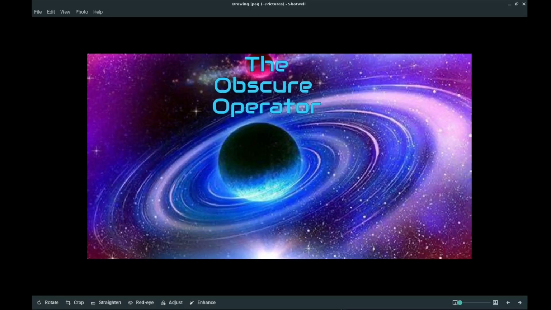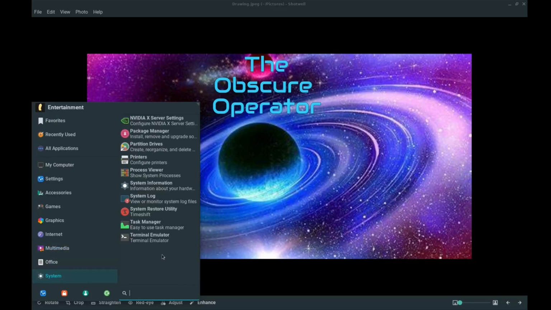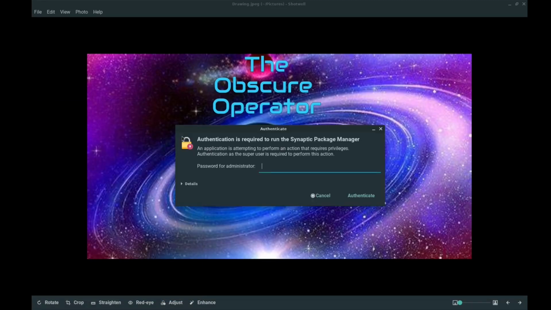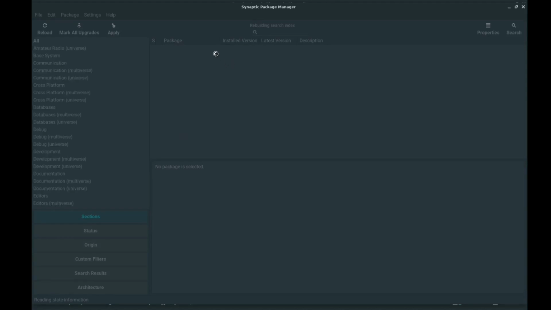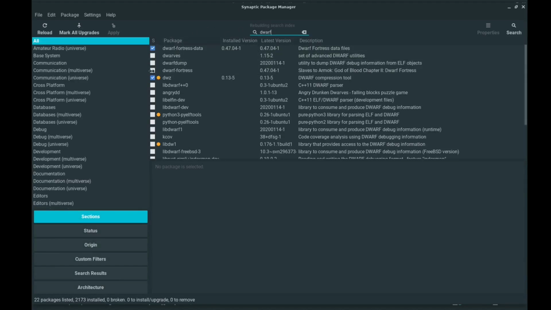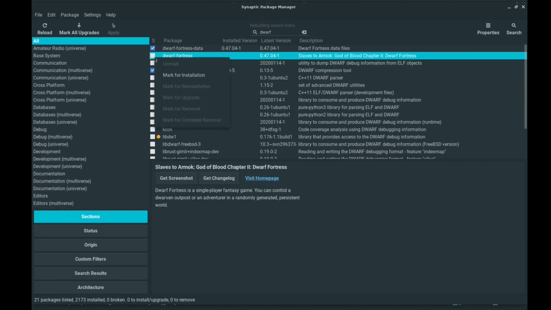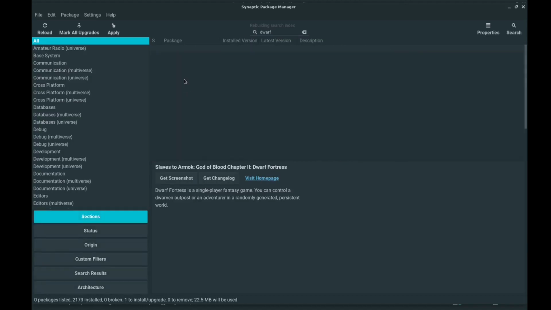So if we just exit out of the full screen, there we go. Okay, and then we want to go to System, Package Manager. We want to put in the administrator password, which authenticates it. Then we can search Dwarf, or I think DWA is enough. Just click on that and come up with that. Mark for installation.